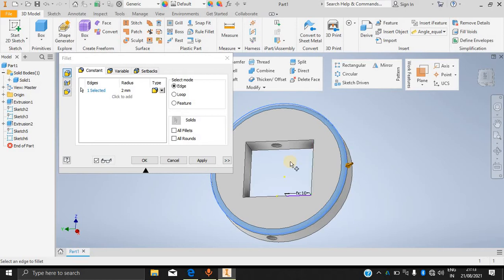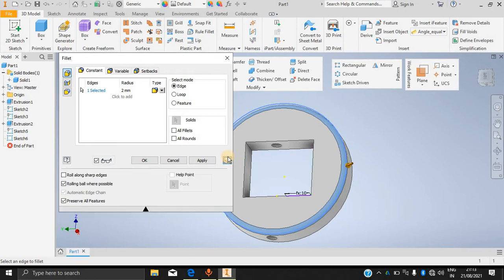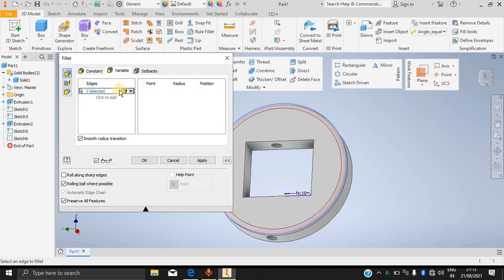Now sometimes what happens is, you can see this option over here, these arrow keys are very important. If you click on them, you can also change some features over here. And sometimes if you want a face fillet, or maybe a full round fillet, you can also use that. A variable fillet is that one.